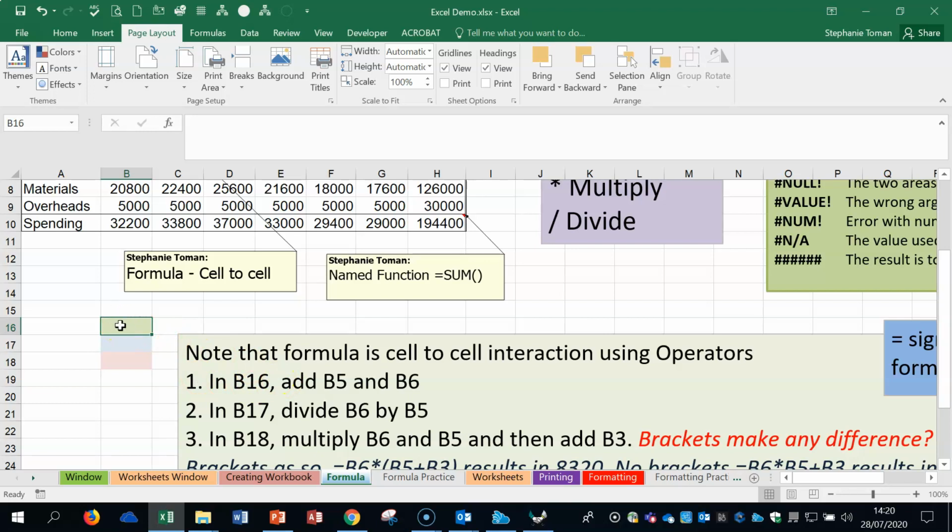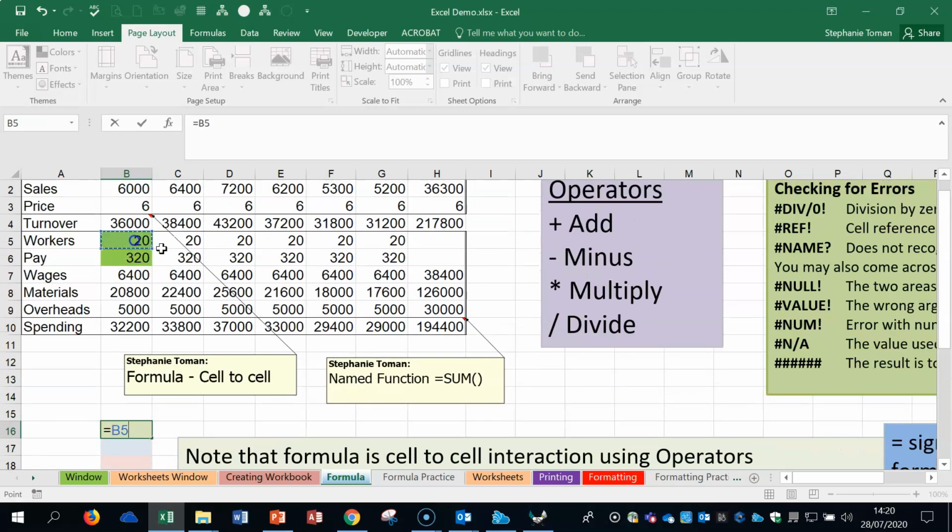So in B16, that's where you're going to put your answer using a formula. You type in equals to let it know that you're doing a formula. Add B5 and B6. So you click on B5, use an add operator there, and then click on B6 and enter. No brackets, just straightforward cell to cell.